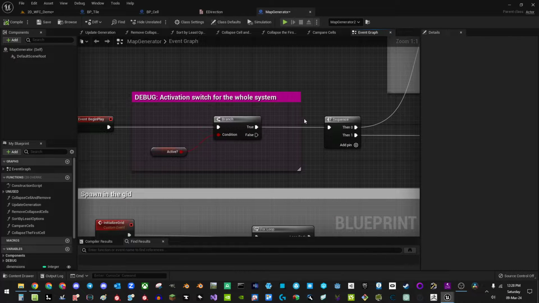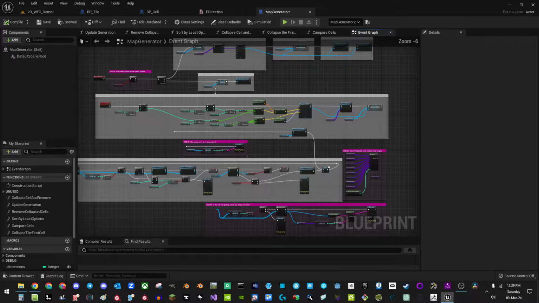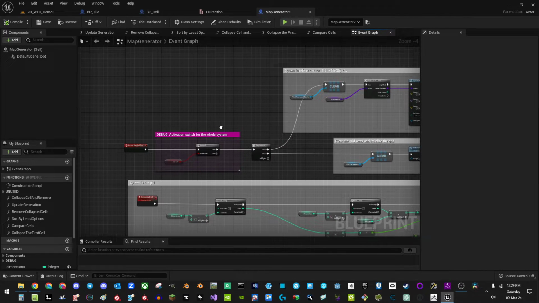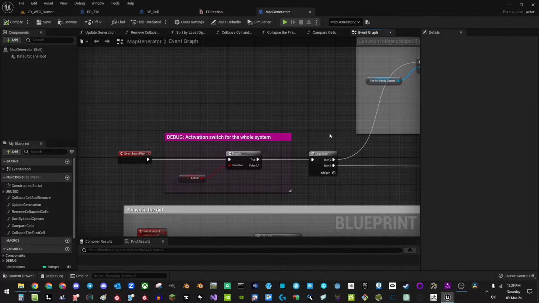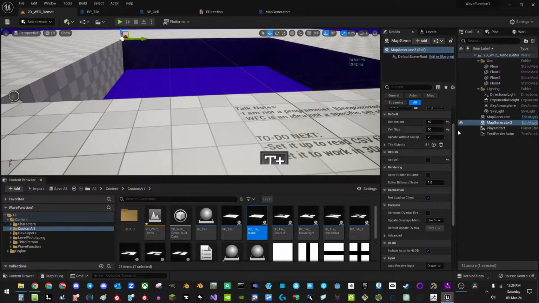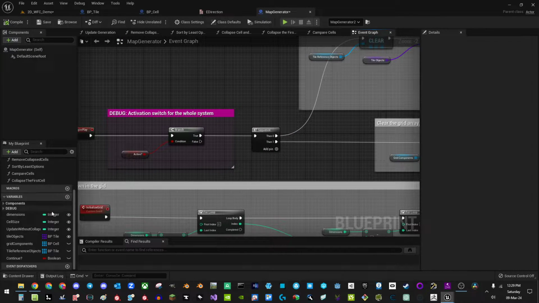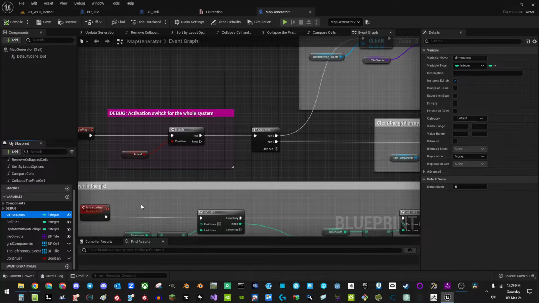Anything marked with pink or purple is like a debug system. It's not really necessary, I just have them. I'll probably explain them because you might need them when you're making yours. The first one is a not activate, so I can turn things on and off, and I don't need to delete actors, I can leave them in place. In terms of variables, there's going to be dimensions. I set this one to 5.